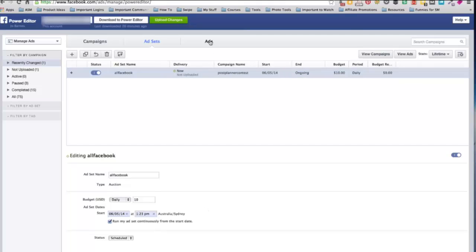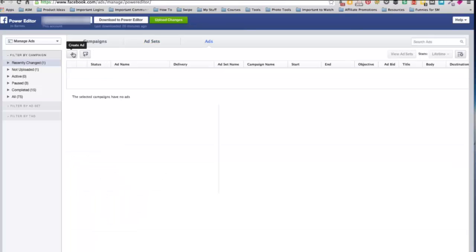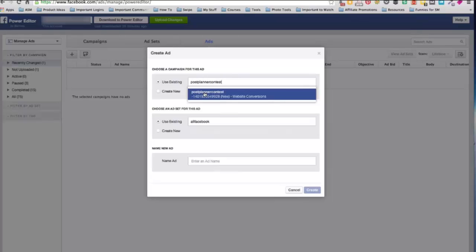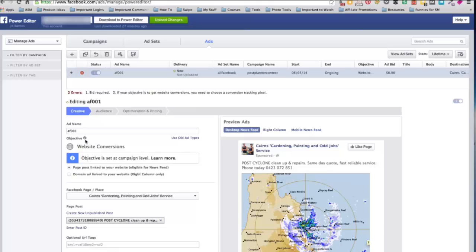And then we click on ads, and we can now begin to create our ad that's going to sit within the ad set. So we click on the plus button again, we find our campaign, we have our ad set, we simply click and create our ad name. It's only for our reference. So let's say you were going to do 5 ads in each campaign, then you might call this All Facebook 1. Yeah, 001 or something. It's just for your reference. It's really not important. And then your objective is already set for you.